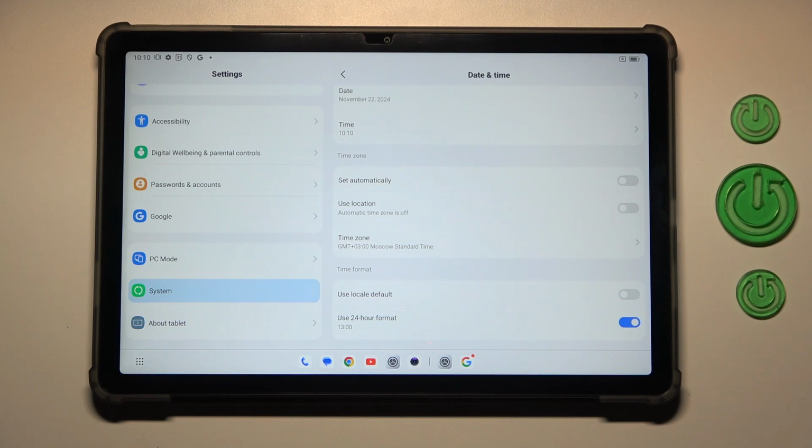Right here we've got also the time format, so we can decide which one we would like to apply. Currently we've got the 24-hour one. If you want to use 12-hour format, just tap on the switcher, turn it off.